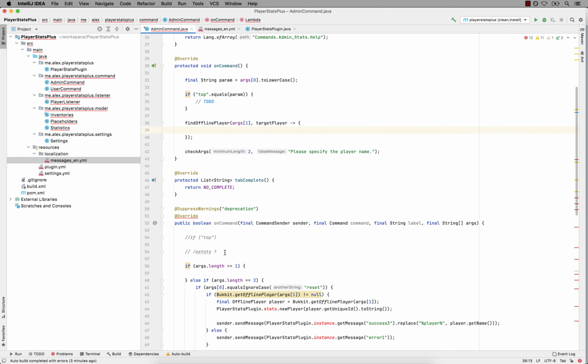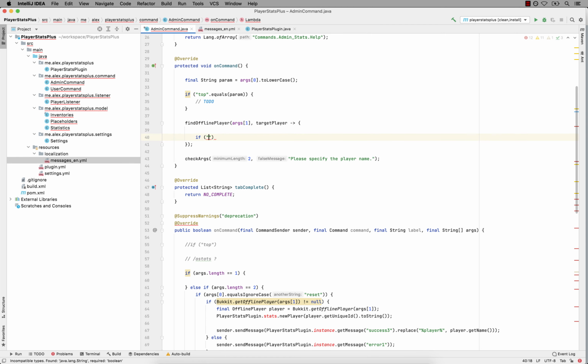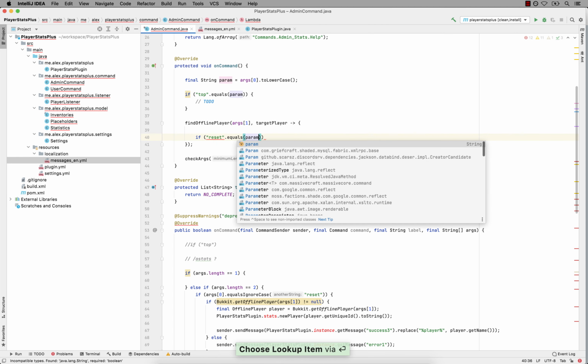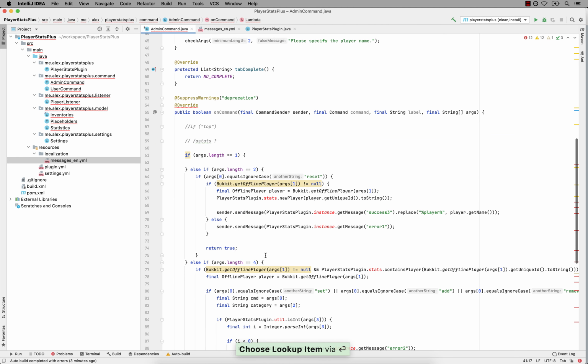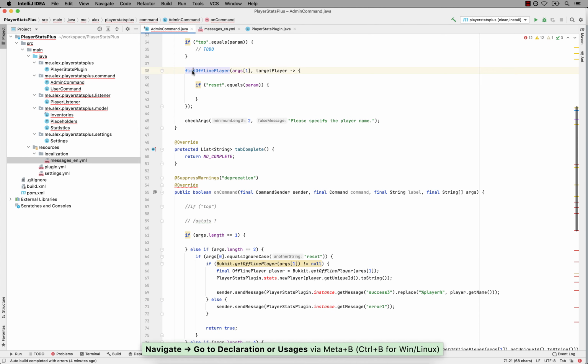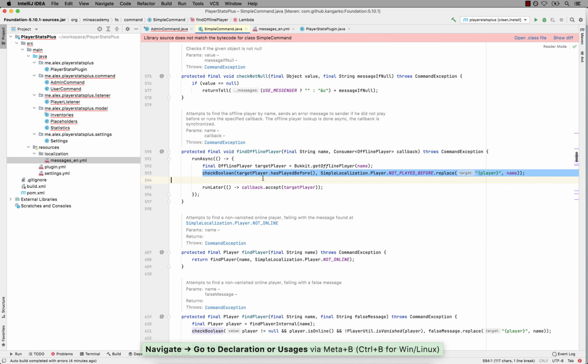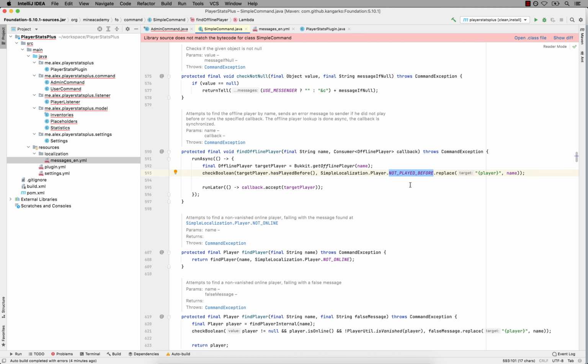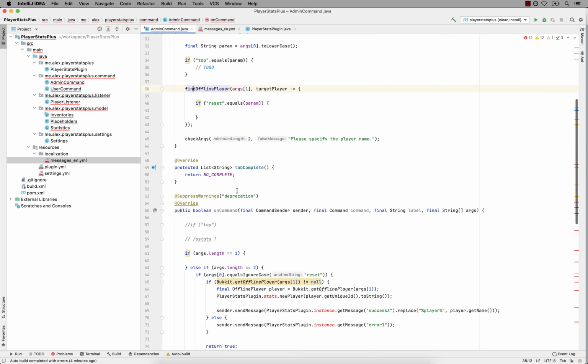So we can then check if the command is reset, and if it is reset, it is going to get the new player and then send him a message. And if we cannot find the player, we're going to send the error message. So that one is handled here. If we cannot get the player, we're going to send him the not played before message to the sender of the command. So that is done for you.